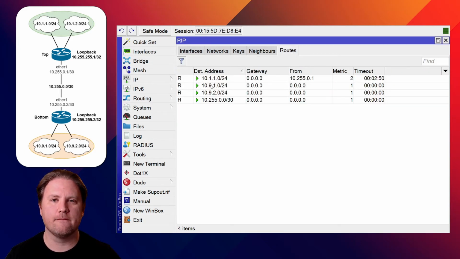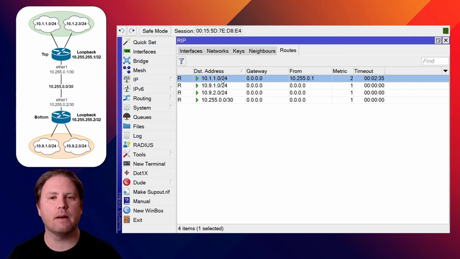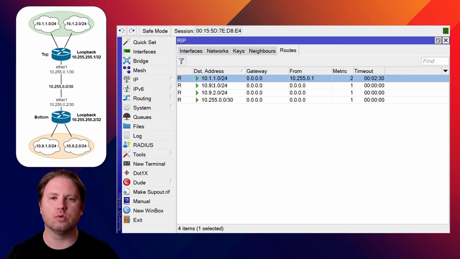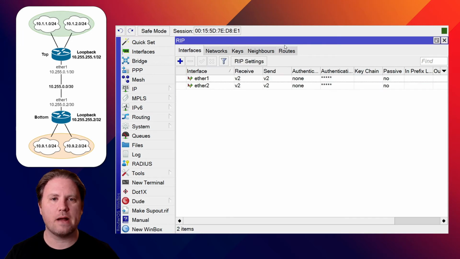All right. Hey, look at this. So now I've got my point-to-point, my 9.1, my 9.2, and I am also receiving a RIP route from the top router, 10.1.1. Now I should also be seeing a 10.1.2. Don't know why. Let's go ahead and switch back to the top router and take a look at why I'm not seeing that.